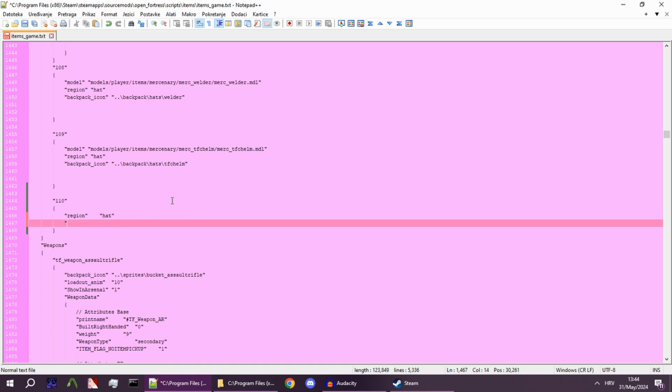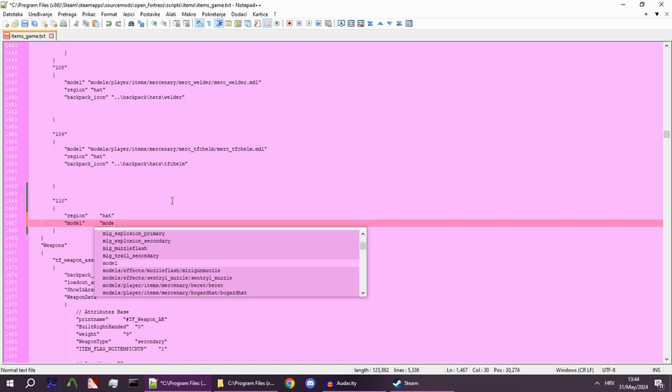Next up is the model. As one could imply, this sets the model which the game puts on the merc in third person. The usual path to these is models, player, items, mercenary, and then the name of the cosmetic.